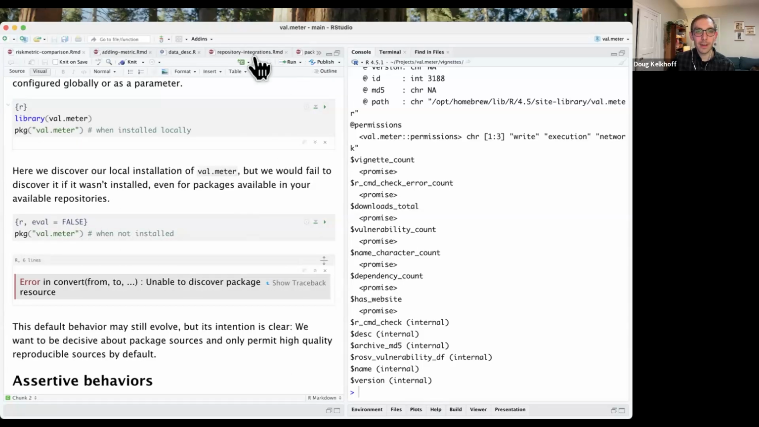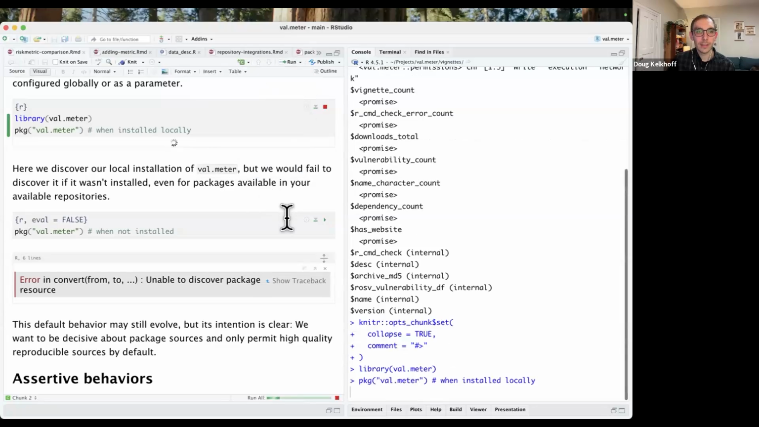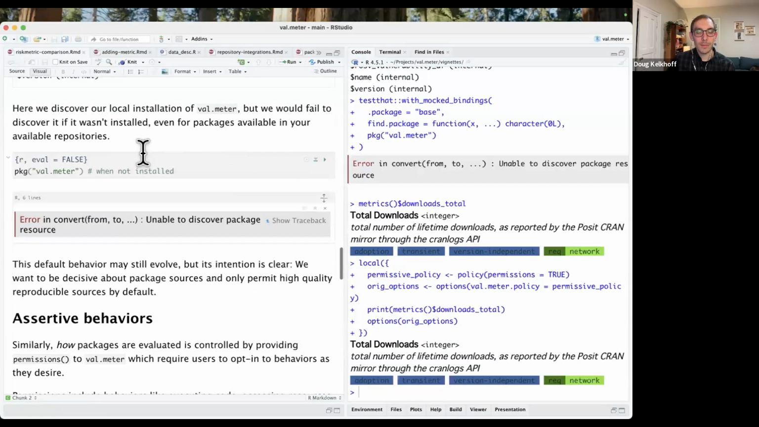However, and here I'm just going to run all. There's some R Markdown tricks going on here. We're not evaluating this. This is, in the world where this isn't installed, we would get this error message. We're unable to discover that package resource. And if we were using risk metric, what we would do here is we'd go out, we'd say, okay, you want to learn about Valmeter. We're going to go out to CRAN and try to pull Valmeter for you. And maybe it would look at the CRAN webpage, maybe it would pull some information from GitHub.